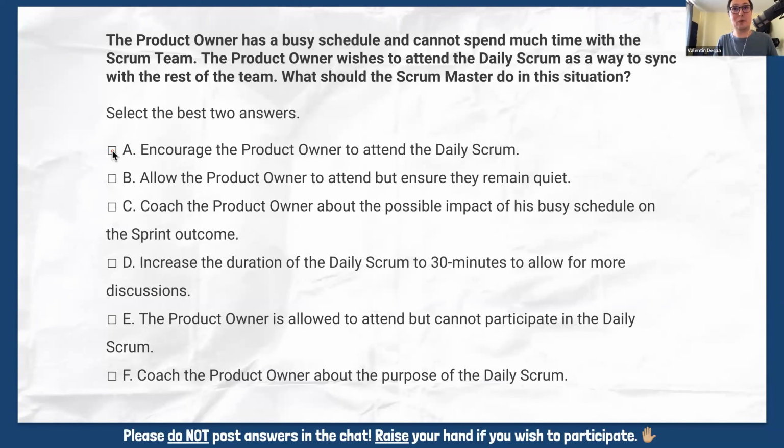Encourage the product owner to attend daily scrum? No, definitely not. Allow the product owner to attend, but ensure they remain quiet? No, they're not allowed. Coach the product owner, blah, blah, blah, something else. Okay, not interesting. Increase the duration of the daily scrum? No, in Scrum, we do not go over the time box.